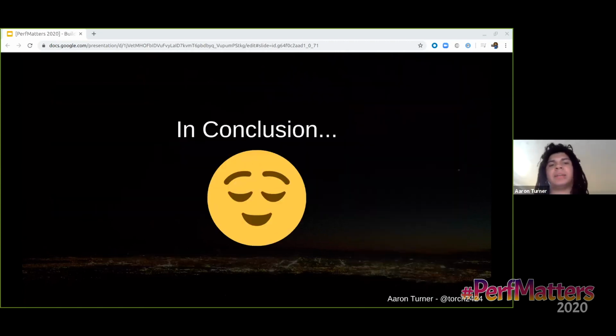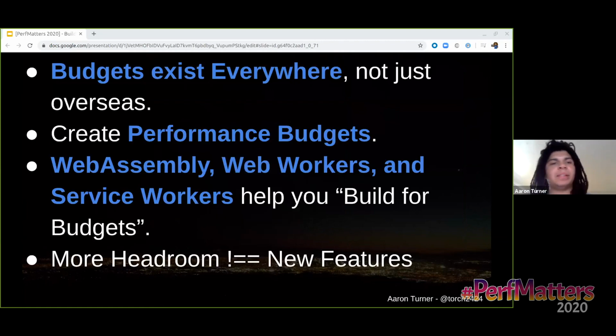So that was a lot of information. Let's wrap things up. Here are my main points. Normally this is a slide where I would say, if you like taking pictures of a slide, now's the time to take a picture. But since we're not in person, now's a great time to press print screen if you like printing screen of slides. But yeah, budgets exist everywhere. They are not just overseas, they are overseas, but low-income areas, rural areas, they exist everywhere.